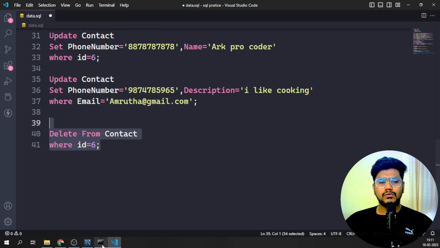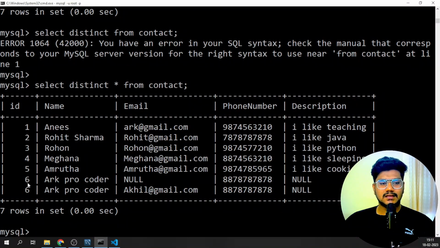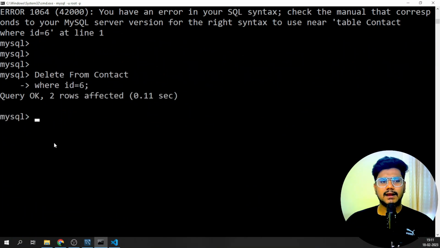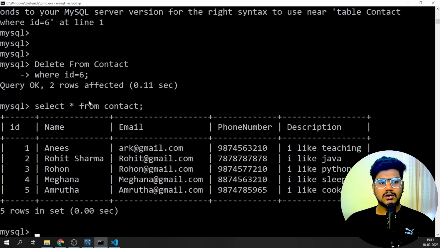Now we have two records with the same ID 6. Now the two records should get deleted. You can see two records got affected, that is, two rows are going to get affected. If I just enter select star from contact, you can see the two records got deleted.